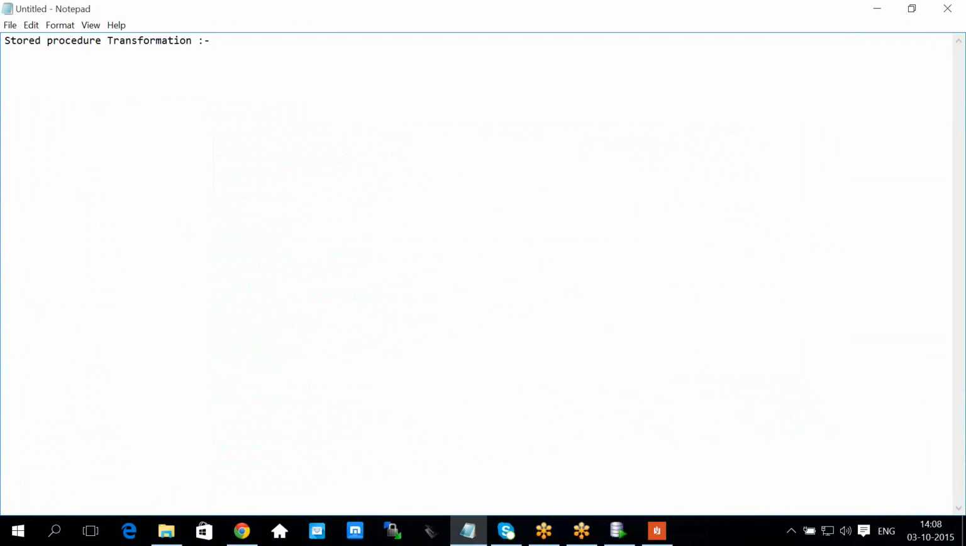It is compatible, I think, with 5 or 6 databases. You can define a stored procedure and you can invoke that stored procedure from Informatica. So the stored procedure transformation can be configured just like your lookup. One is a connected lookup and another is an unconnected lookup. So we have connected stored procedure and unconnected stored procedure. Okay, so now how to invoke it?